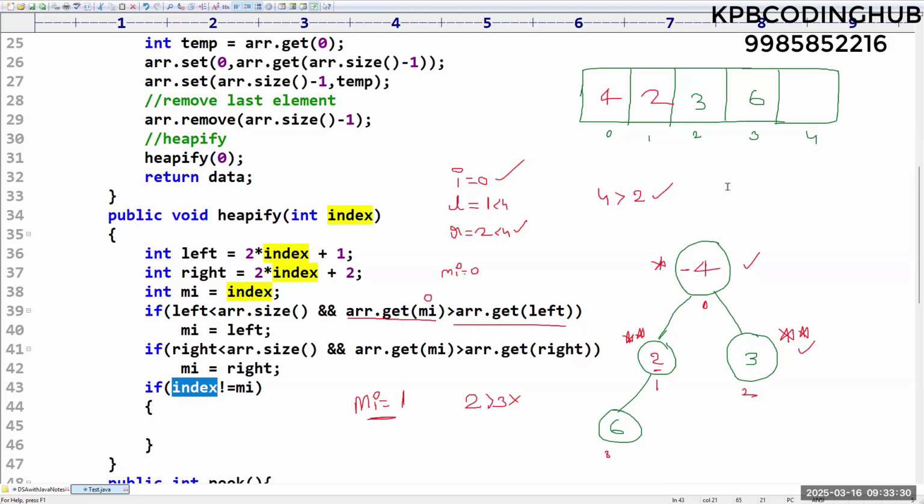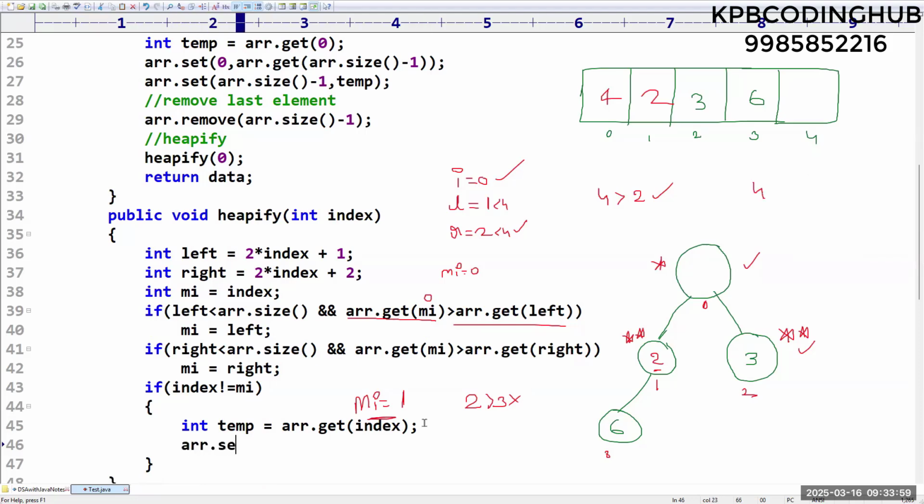Correct. Then what we have to do? Otherwise, integer as usual, temp is equal to arr.get of the element present at index. That means what? The element present at index, which is nothing but what? 4, right? So we are removing this 4 and we will take it in some temporary place. Then what we have to do after this? So arr.set of index, I am going to set arr.get of mi. In minimum index, which element is there? 2. I am setting that one here.